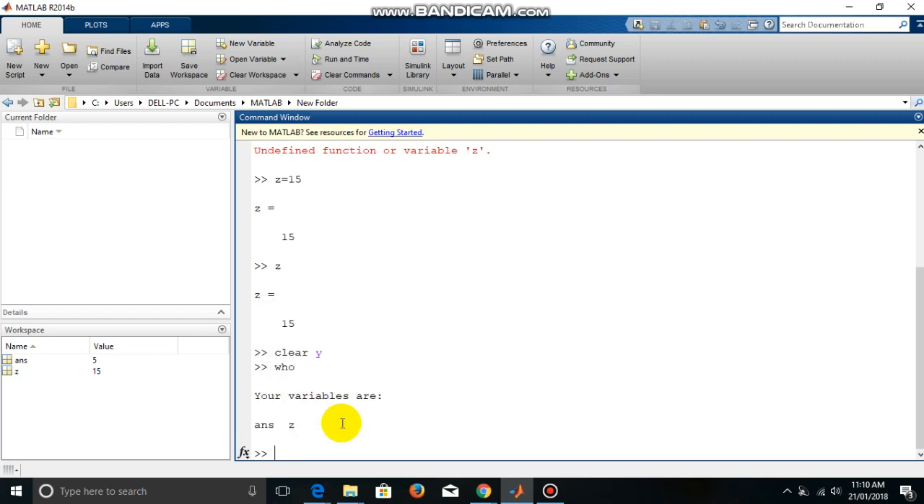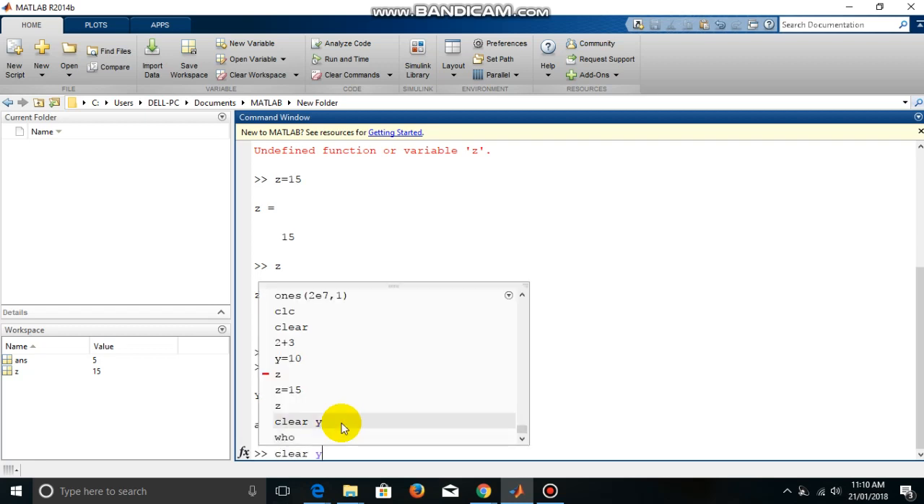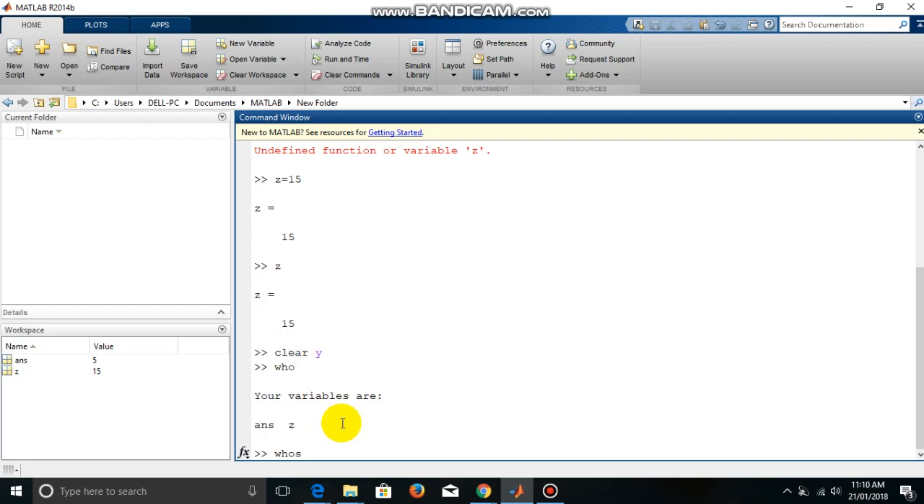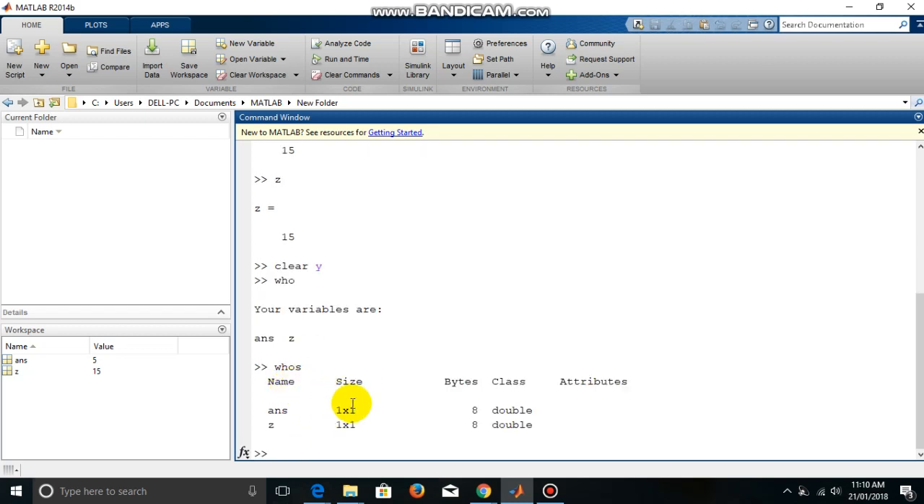Now one more thing, if you want to recall a previous command, you have to press the up arrow on the keyboard and you can recall any command and you can also change it there. Okay, suppose I want to change this command to whos, then it will give the details about the variables stored in memory and their size. Okay.